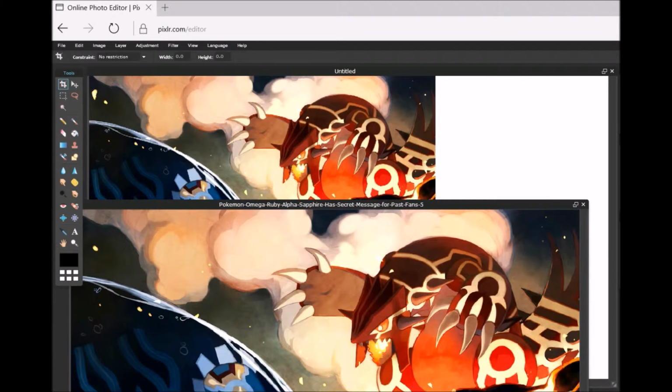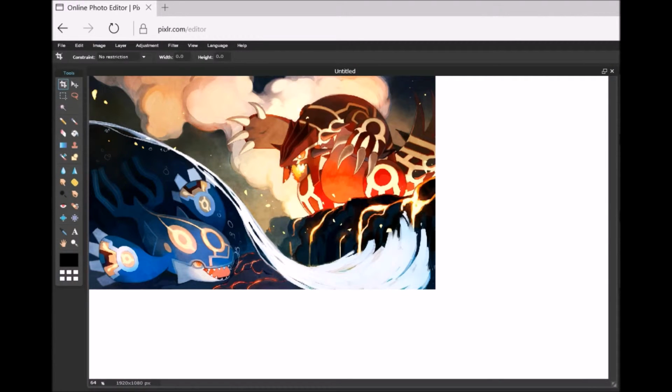You want to click on the background copy and press X, because you don't need that anymore. Now make sure that you have the right thing selected.